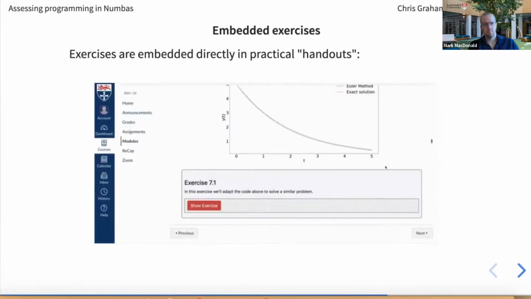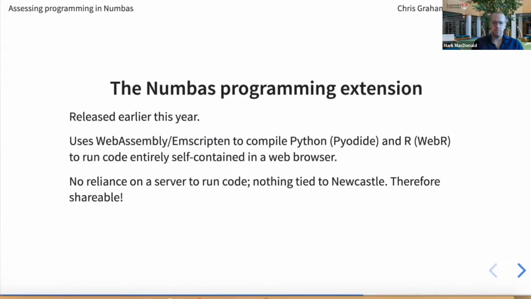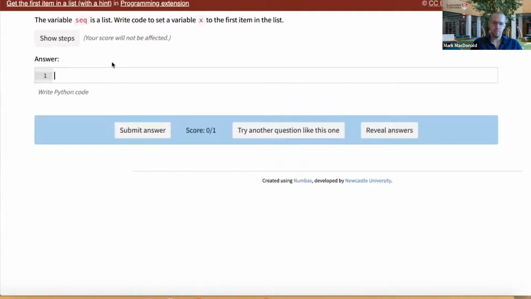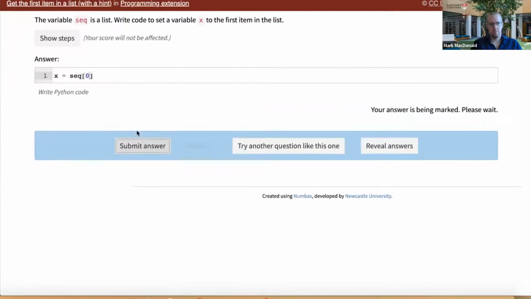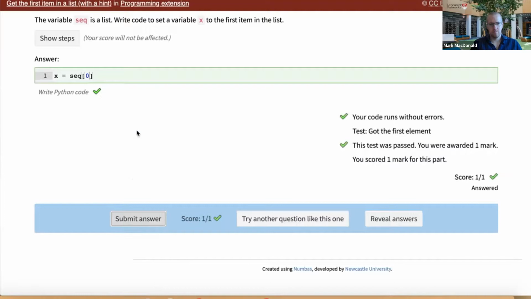And I want to show you an example, a very simple example, first of all. So this is about as simple as it gets. Here I'm asked to set a variable x to the first item in a list, and that's marked in the browser and some marking and feedback applied.